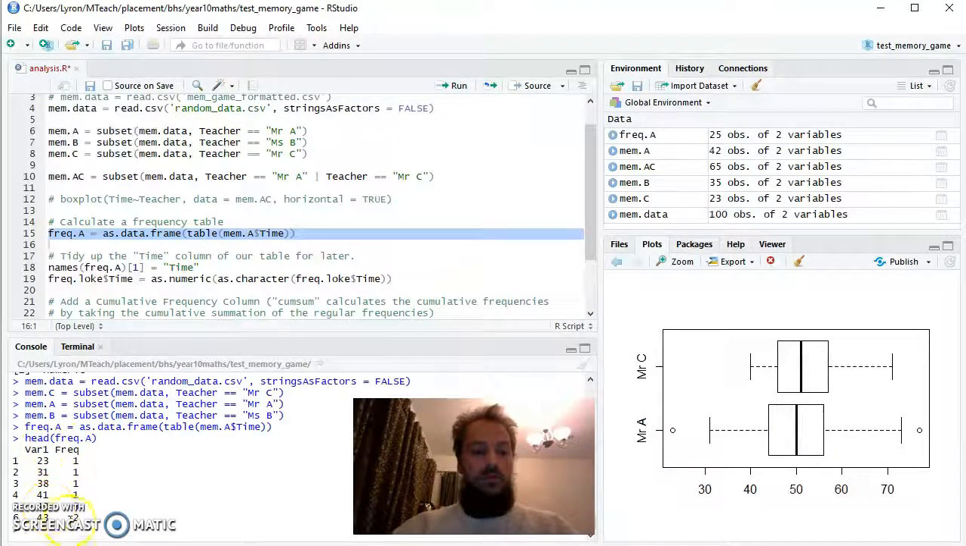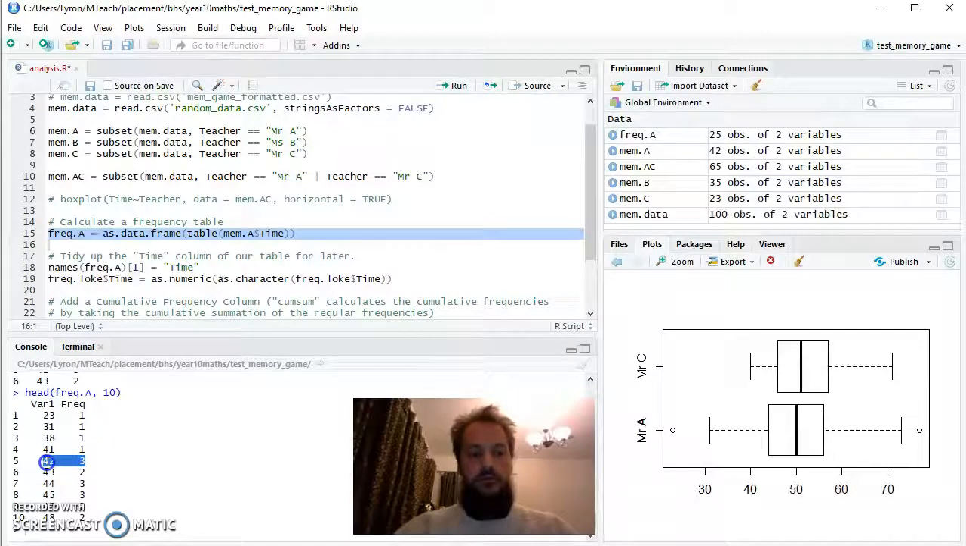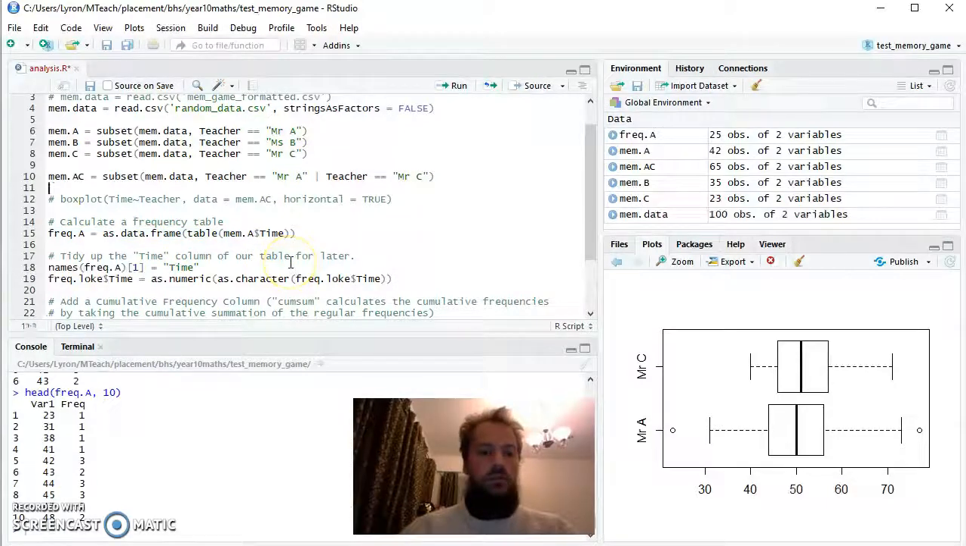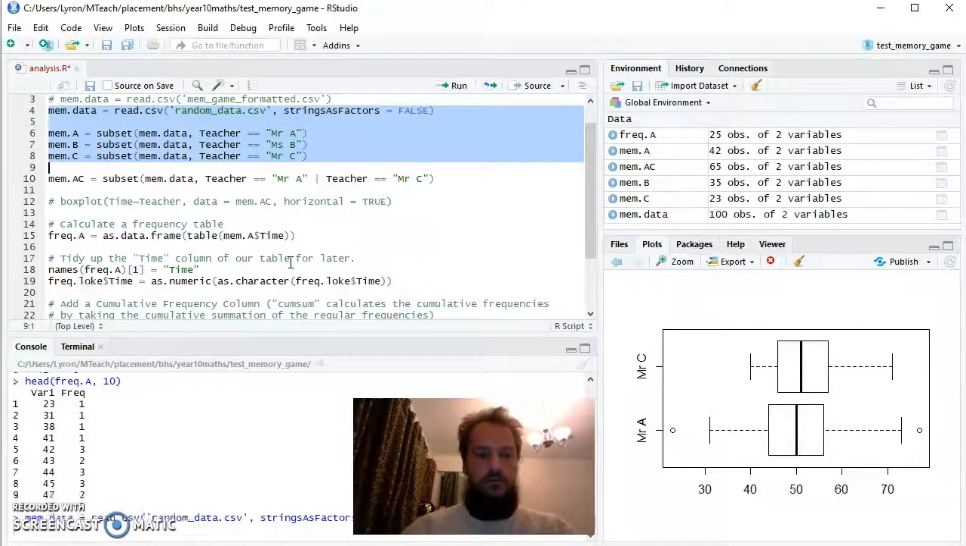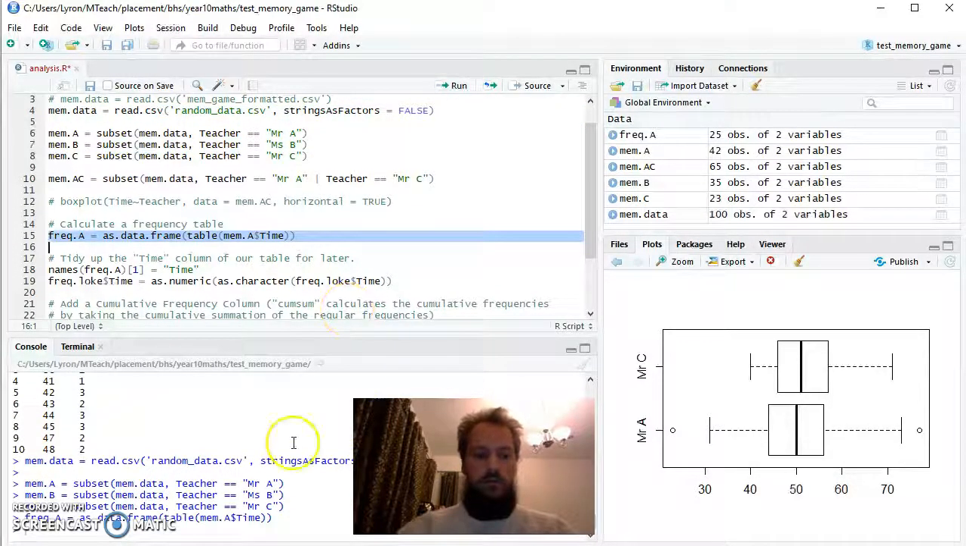So this is essentially what we want. This isn't called what it should be, but we're about to fix that. And these are the times, and this is the frequency of those times. This is the number of times that 23 occurs in that class. So 23 occurs once, 31 occurs once, 38 occurs once, and so on. If I print out a few more lines, you can see that down here 43 occurs 3 times, and so on. Good. Let's just check that, run that one more time, make sure it's all up to date.